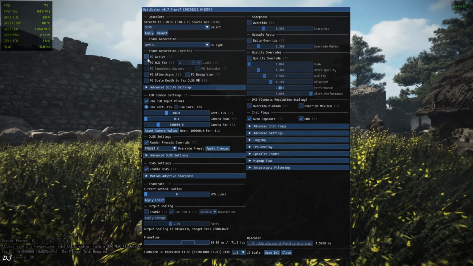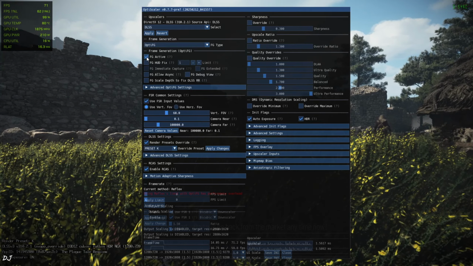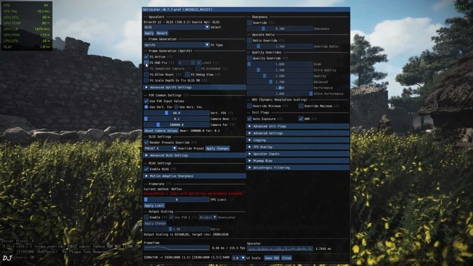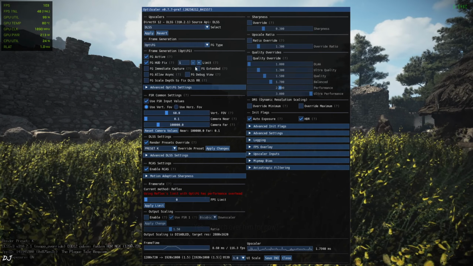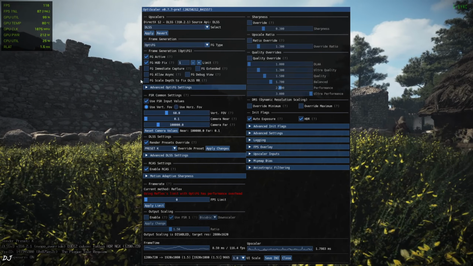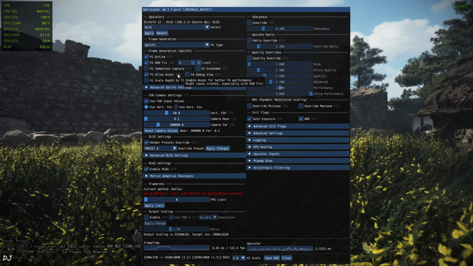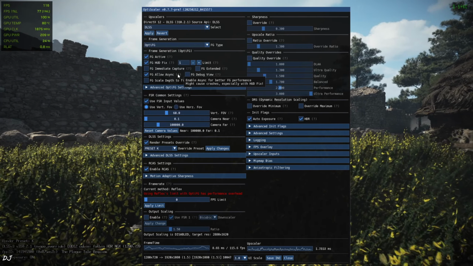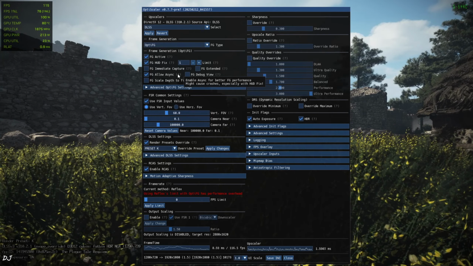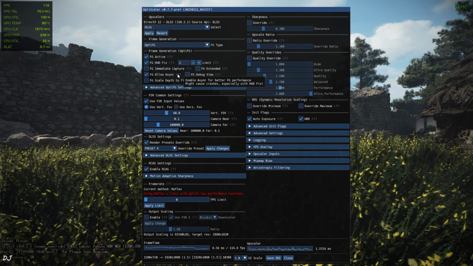Open Optiscaler. Check the setting FG active. Check the setting FG hotfix. Set the limit value to 1. Don't enable FG extended setting. Check this setting as well, FG allow async. Allows for better FG performance. Might cause crashes, especially with hotfix. So if you experience any crashing issue, disable this setting.